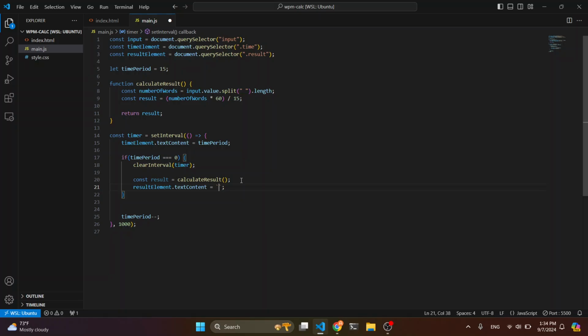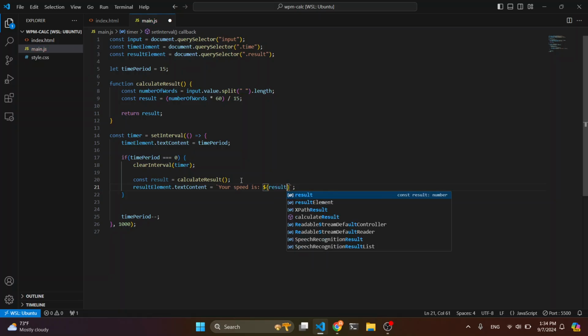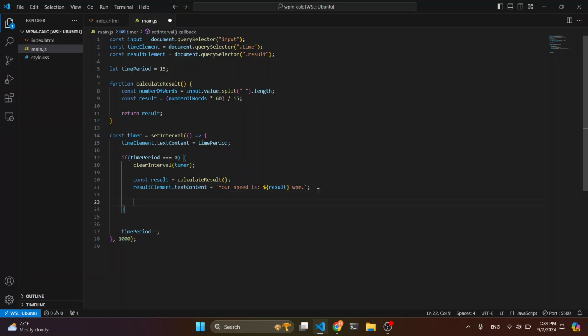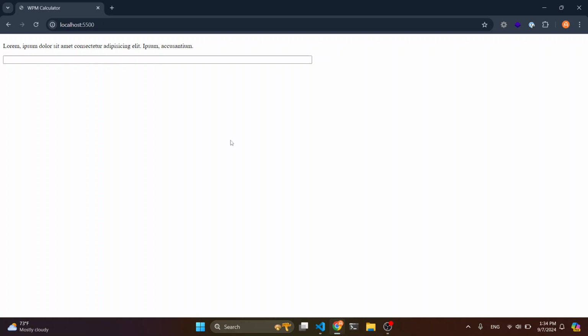Let's make it a concatenated string. So, actually, let's say your speed is, and let's put the result here and say WPM or words per minute. Now, if everything works fine, we can just return here and it should be completed.